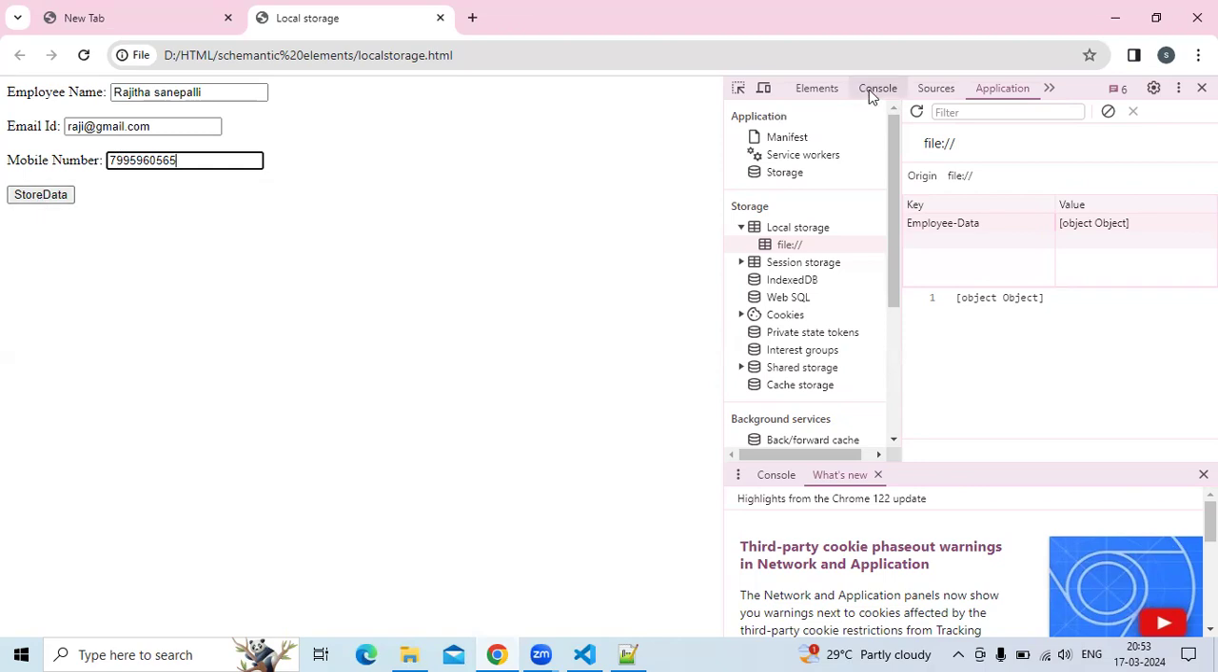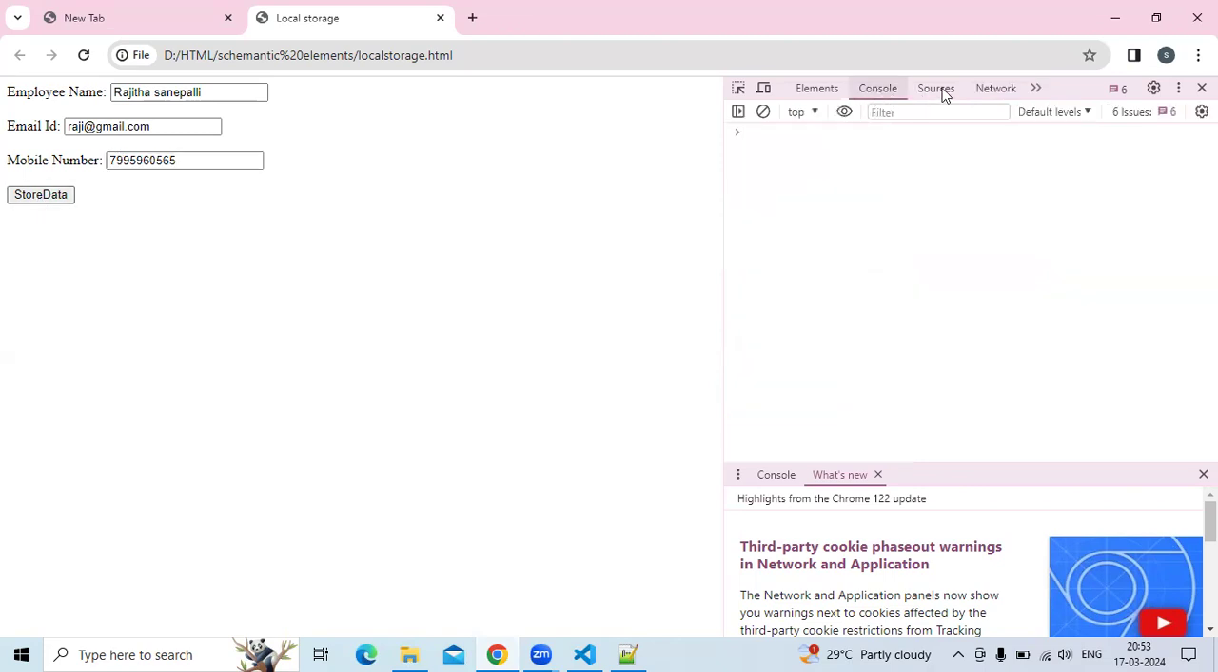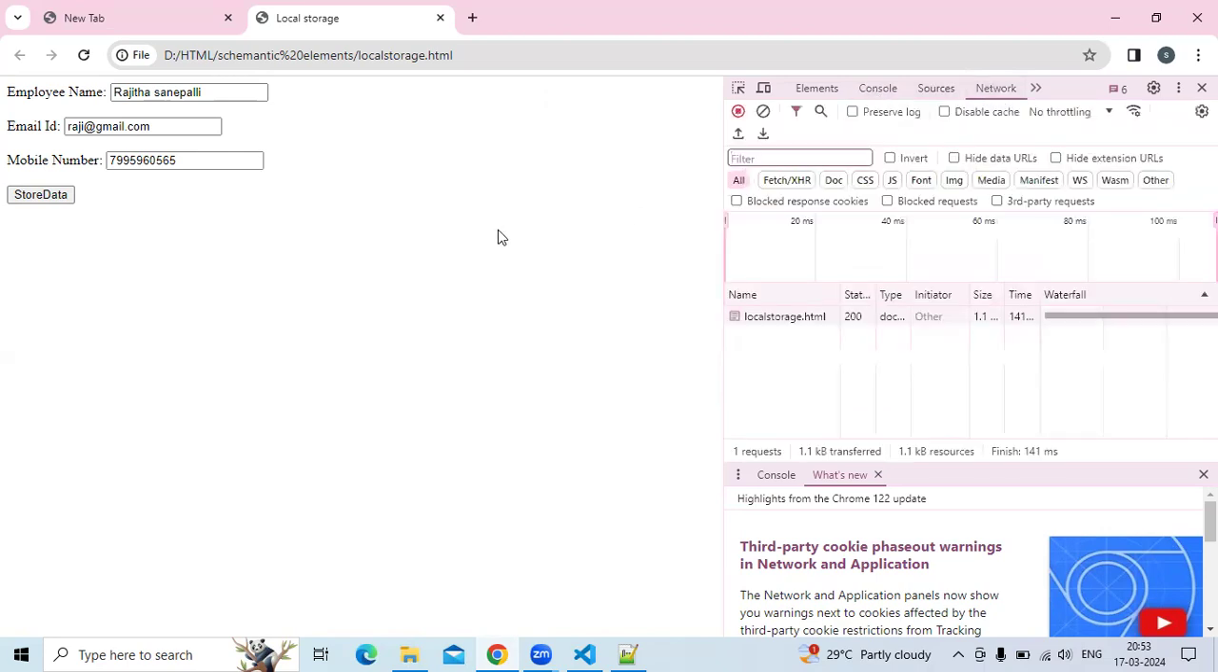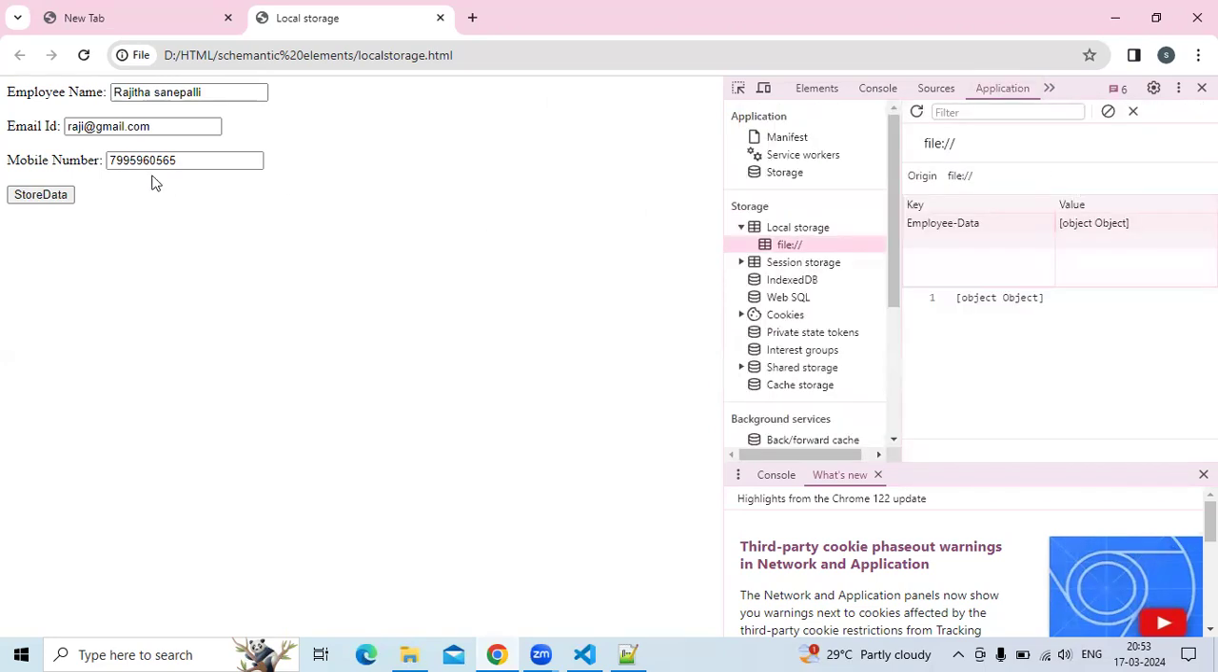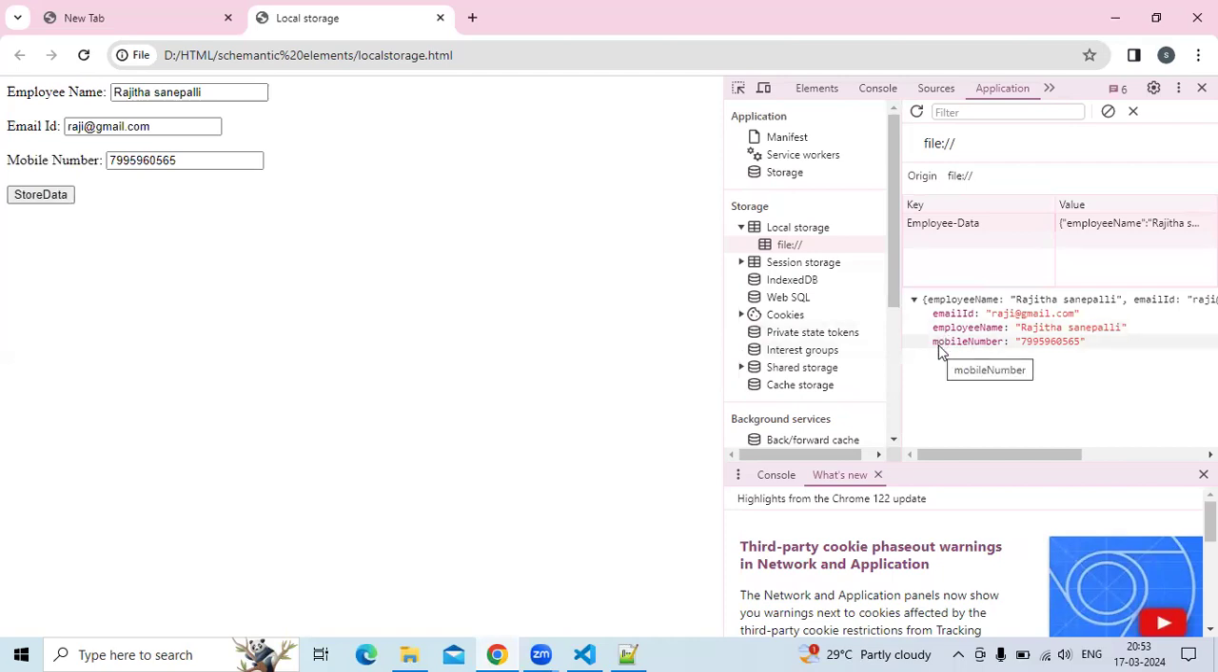We'll see. Go to application once. Now I'm getting the employee data in my local storage. See, now email ID, employee name, mobile number, these three values I am getting in my local storage. Now you can use this local storage data throughout the application.